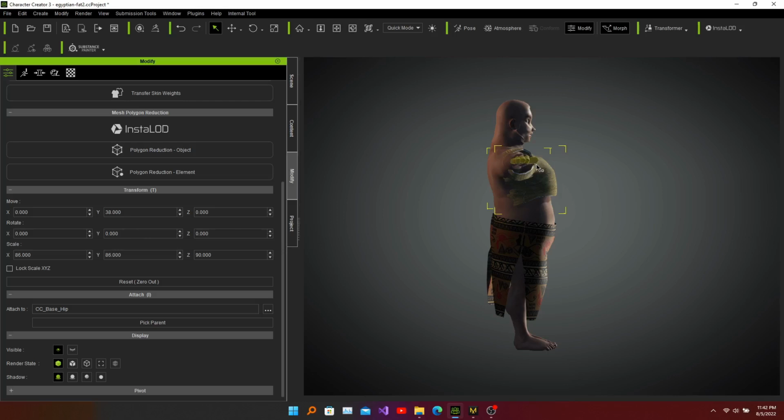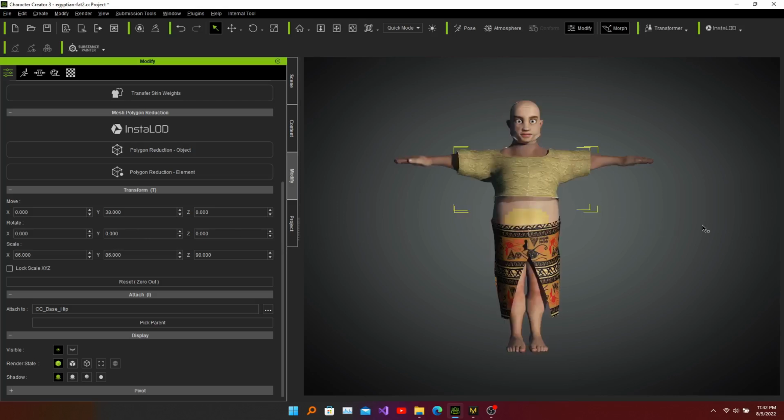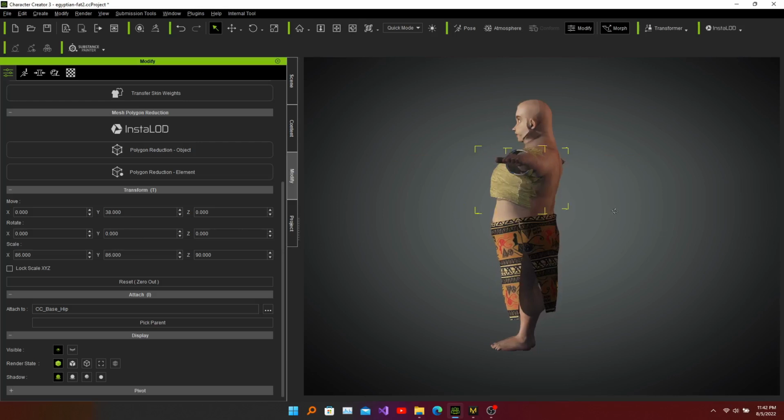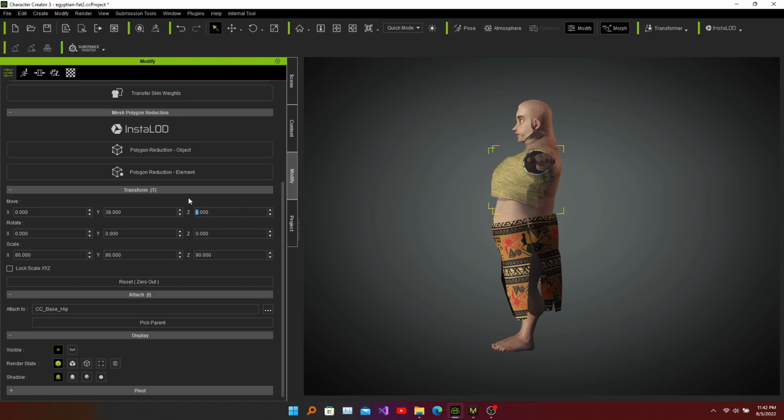Now it needs to move backward, so we need to change the Z section. We can put -5. Let's see how it looks. It looks okay to me.